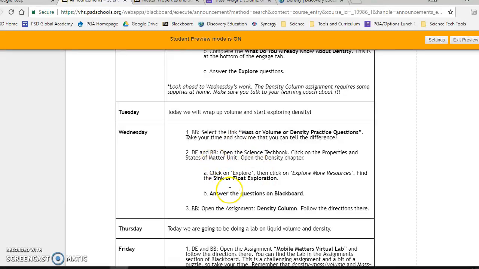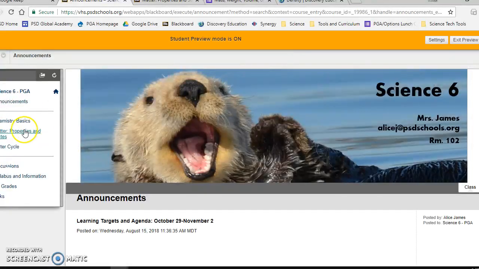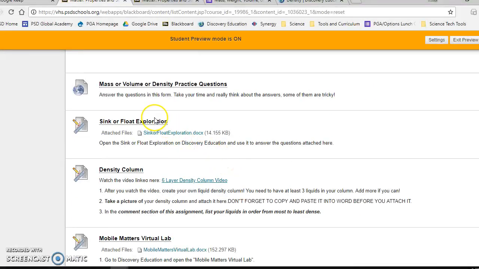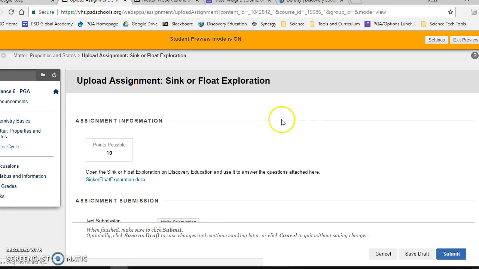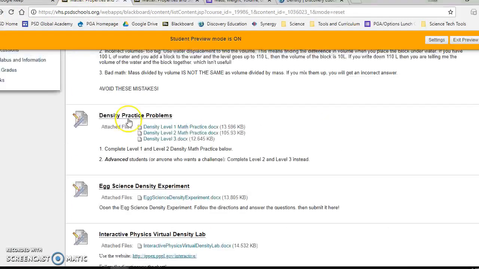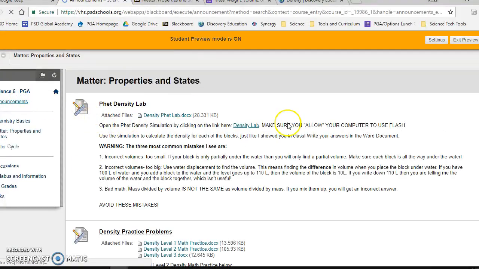And then because this one you need to answer questions on the Blackboard as well, so I'd go back up here and I would find Sink or Float Exploration. So in this case it's a Word doc you need to open and fill out and then attach by clicking on the assignment title, and uploading it here after you've saved it onto your computer. Alright, going back to announcements.